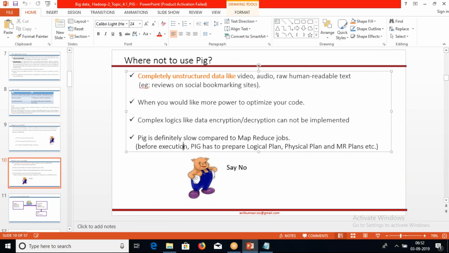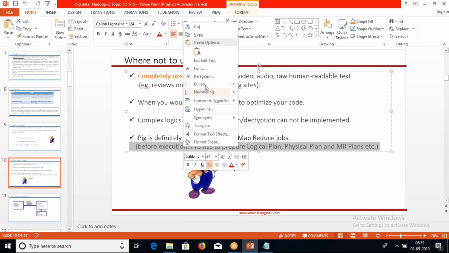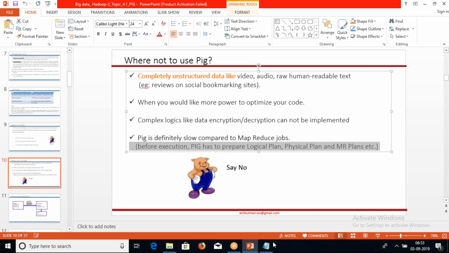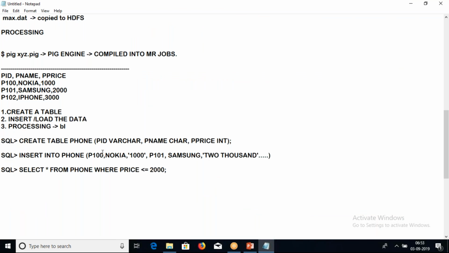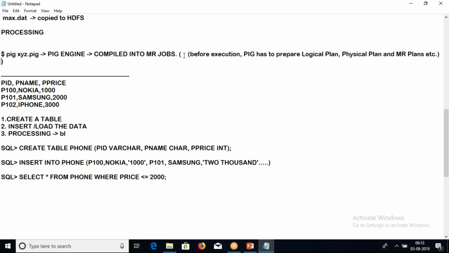Okay, so got it. So here itself we said, let me copy this particular line to here. So here I said, right, compiled into MR jobs. So what do you mean by this? It has to do all this internally, right? The moment you have given pig xyz.pig, it will do the logical plan, physical plan, and all the things. Finally, these jobs are going to be compiled into MR jobs.